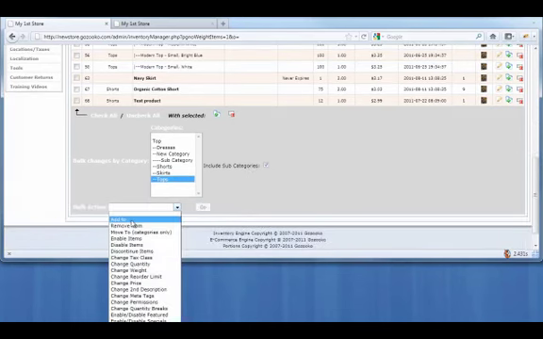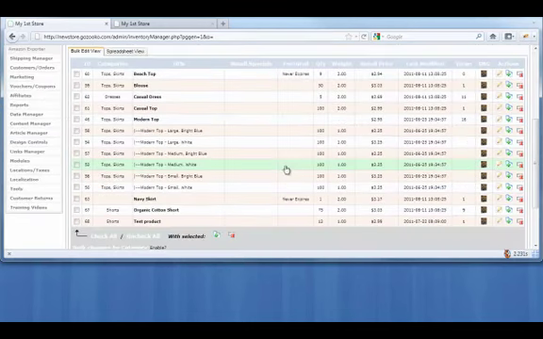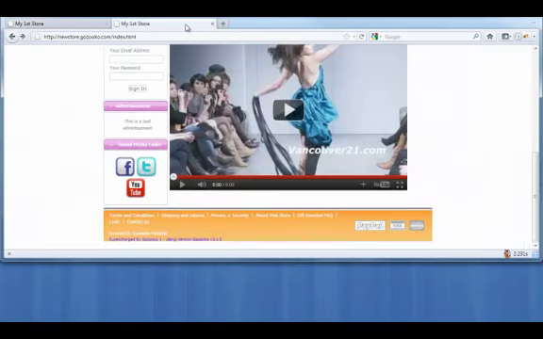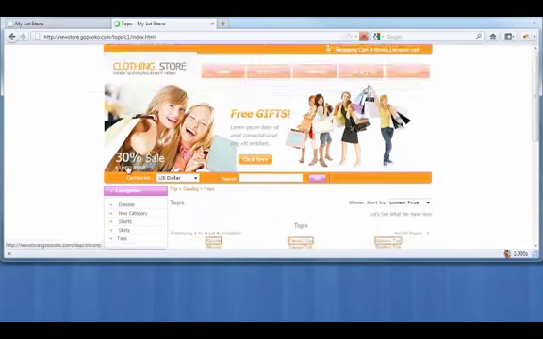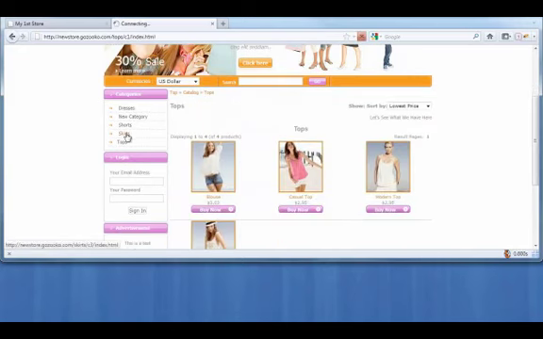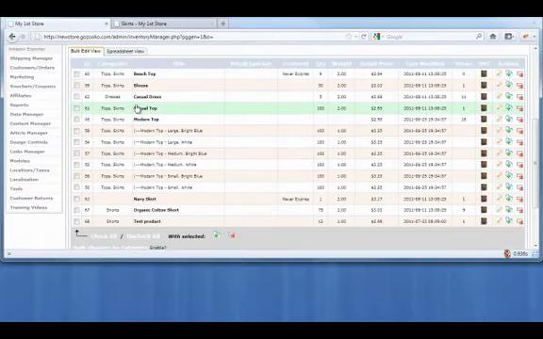Now let's perform an action to add it to another category. Let's add it to the skirts category and click go. Now all those products that were in the tops are now added to the skirts category. If we go to the front of the website, we will see not only are those products in tops, but they're also in the skirts category. In one bulk action, we were able to add those products in there.